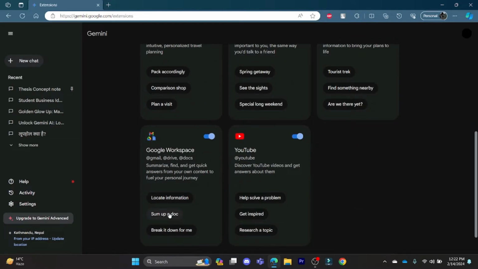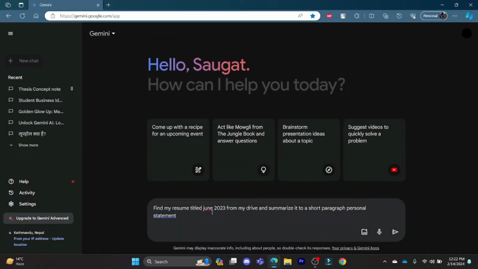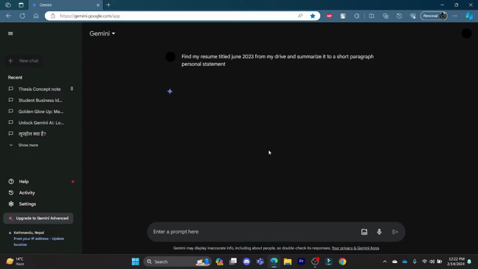Let's suppose I want to search my document. I will just search my resume, hit the send button, and Gemini AI will search for my resume, which is in my Google Drive or any Google Workspace I work in.